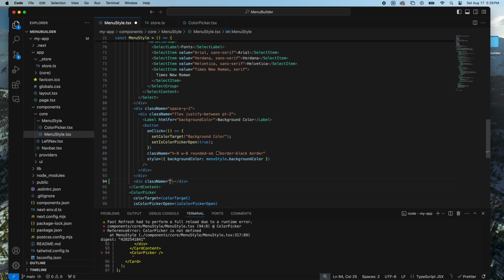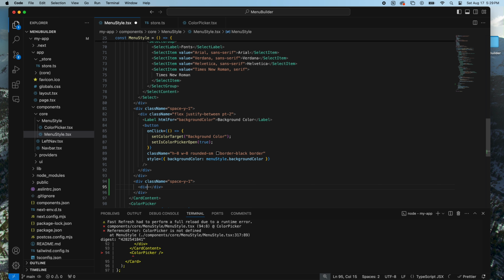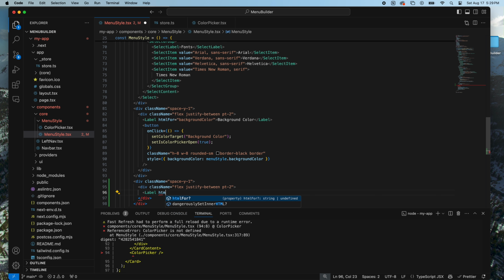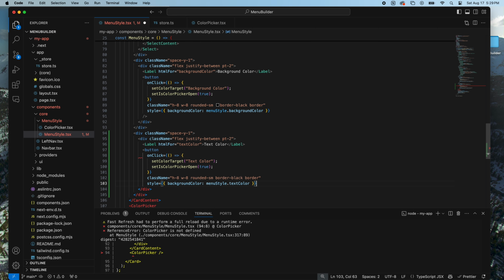So this is going to be very similar to that other block. It's going to be class name space y1. And then in here is going to be div class name flex, justify between, and then padding top 2, and then label HTML4, and this will be the text color. And this will do the same as the other one, just for the text color. And Copilot completed that.